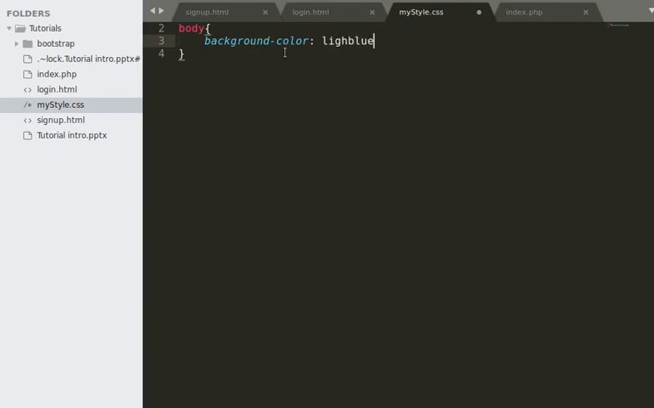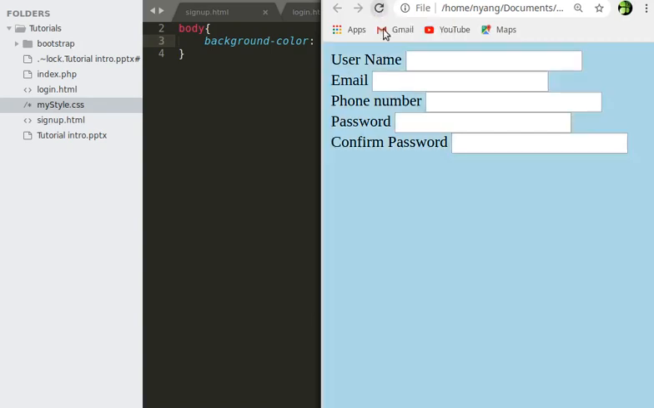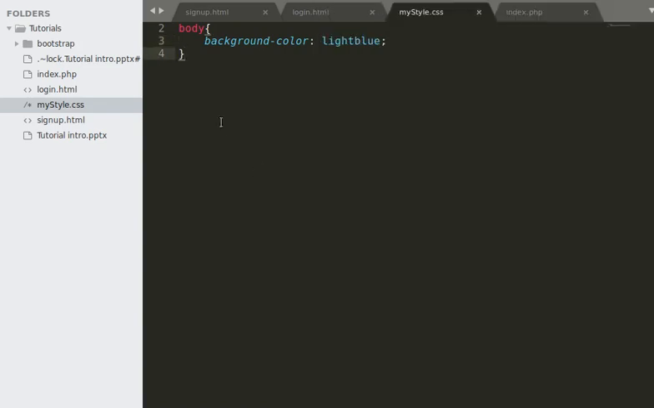Just light blue. And when you do CSS styling, it's advised to use either the hex code of colors or the RGB value of colors, and I'm going to show you how to use the hex code and the RGB value of colors. So when we refresh, there's a change, meaning that our CSS style sheet is connected.